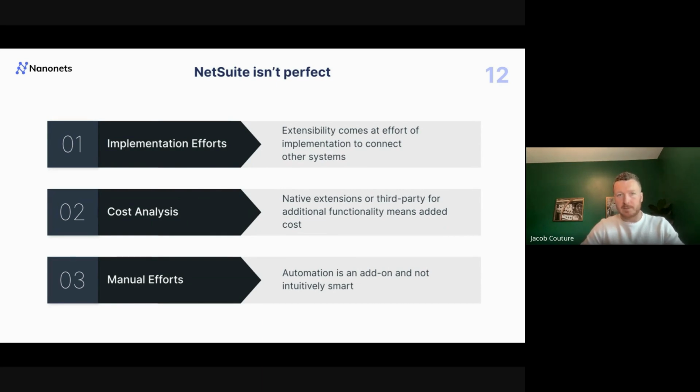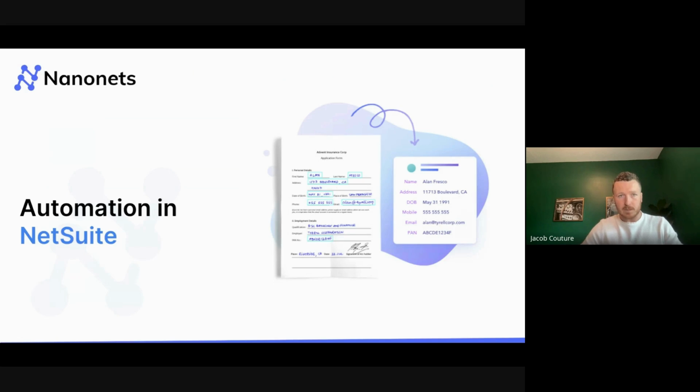Outside of the manual effort to set this stuff up, the native extensions, add-ons, and integrations can also just be very costly. We also look at manual effort. Like I said, it takes a lot of time to set this stuff up. A lot of the add-ons or modules aren't exactly ready to go out of the box, as we say, right? And even if they are, not all of it might be a one-size-fits-all use case. So, looking at what automation is currently available in NetSuite, we can also compare this to some of our other options too.